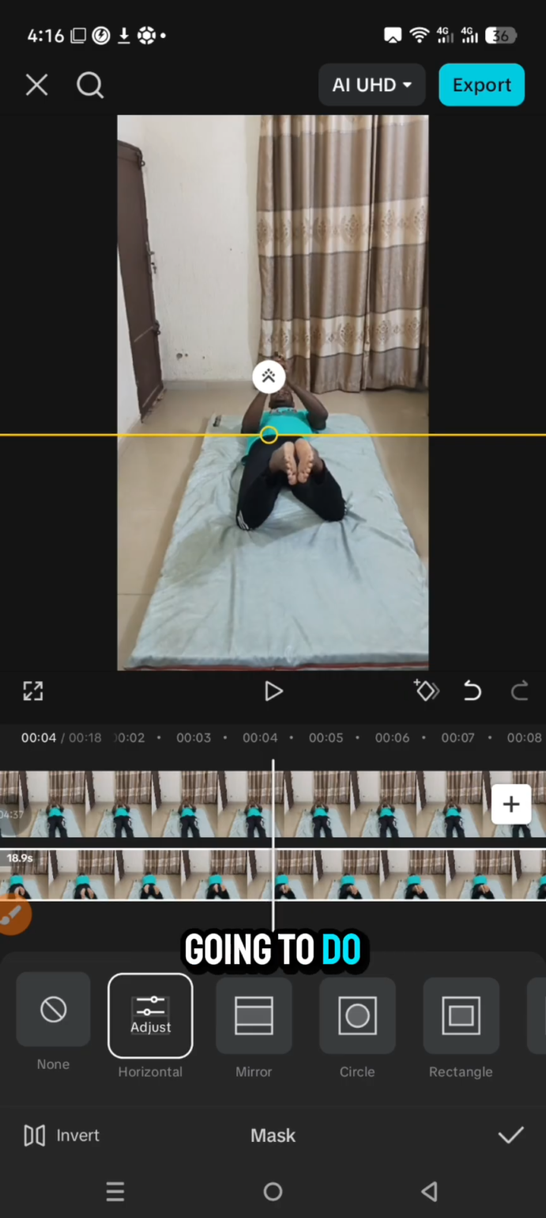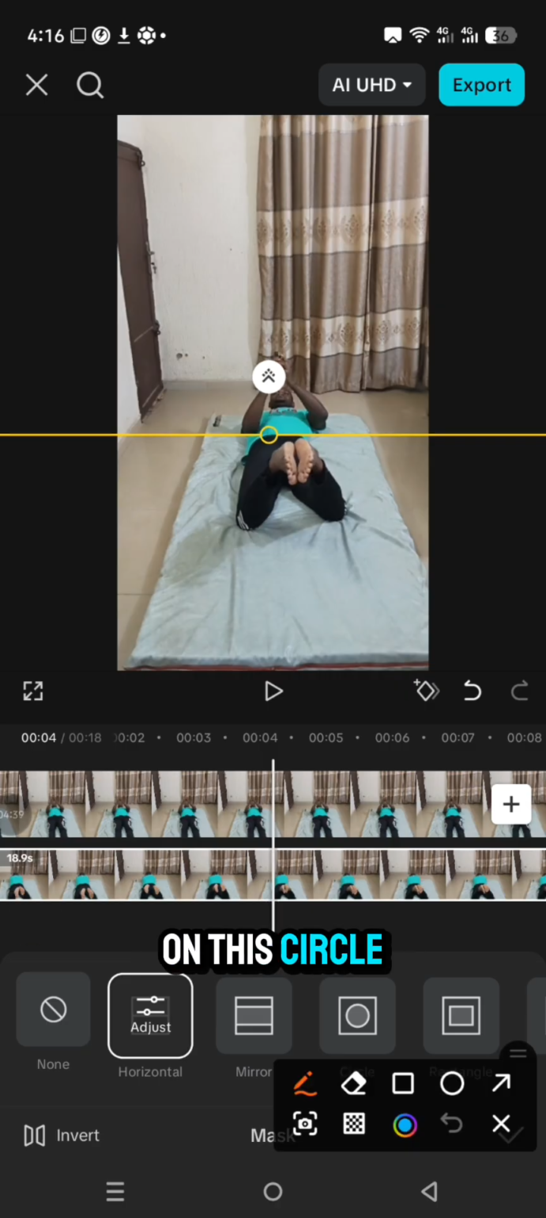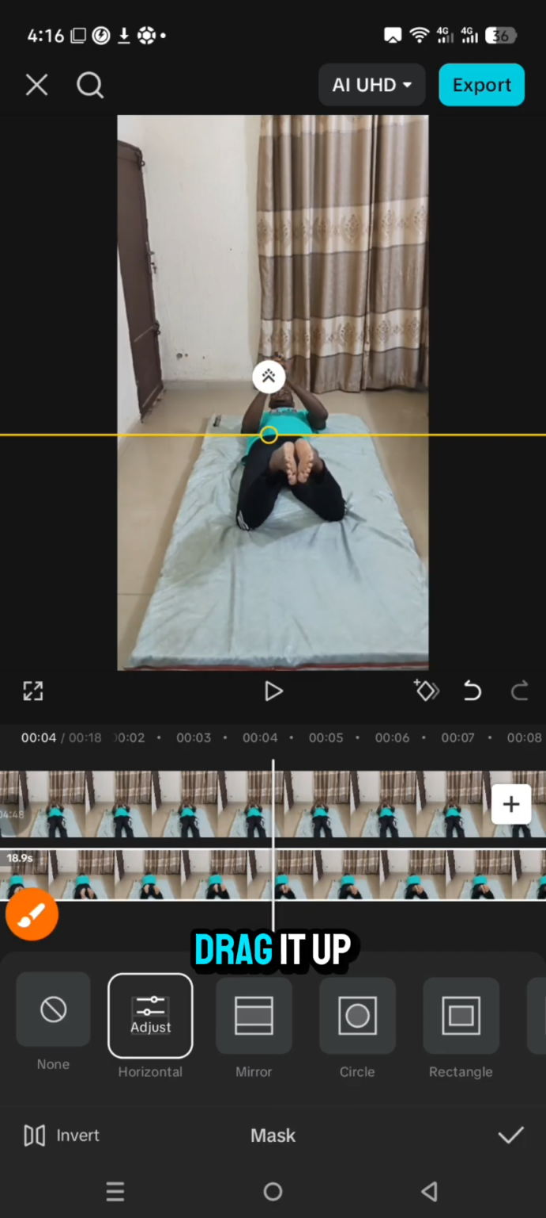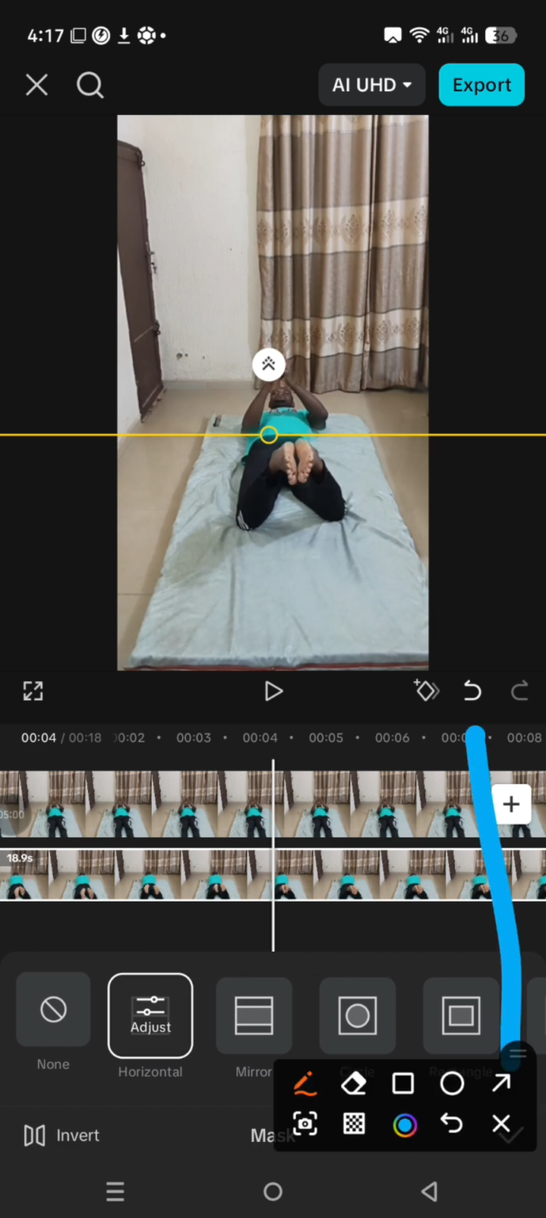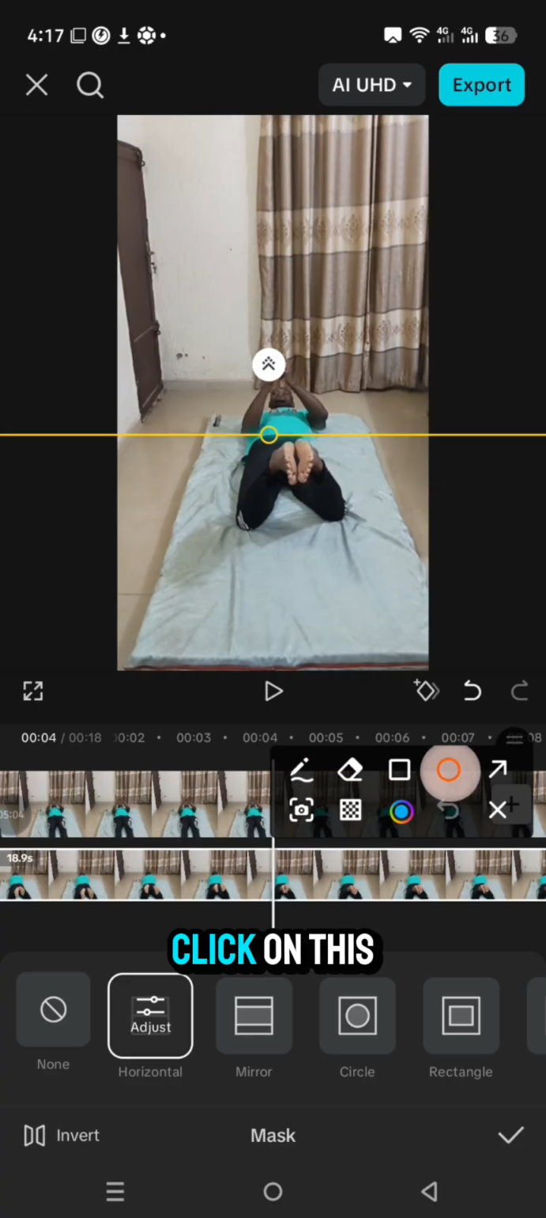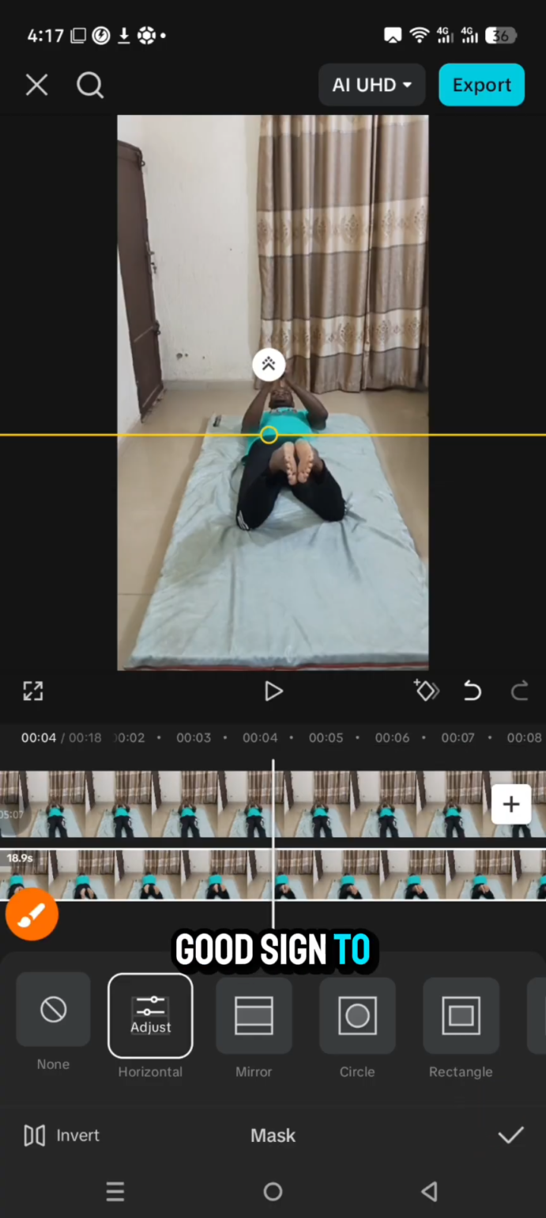Then what you're going to do now, after this, on this white circle, we are going to drag it up small, just small, to feather it. Drag it up a little bit, yes. Then after this, you come down here, click on this good sign to confirm it.